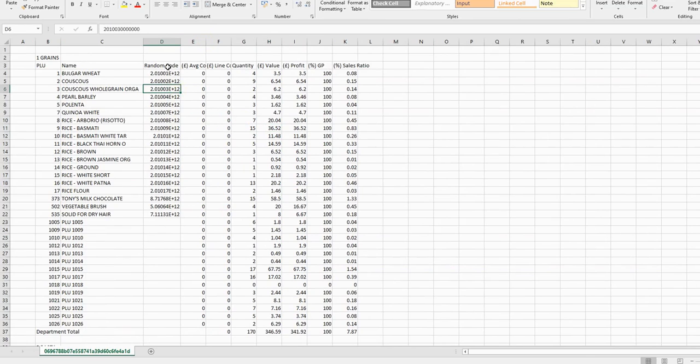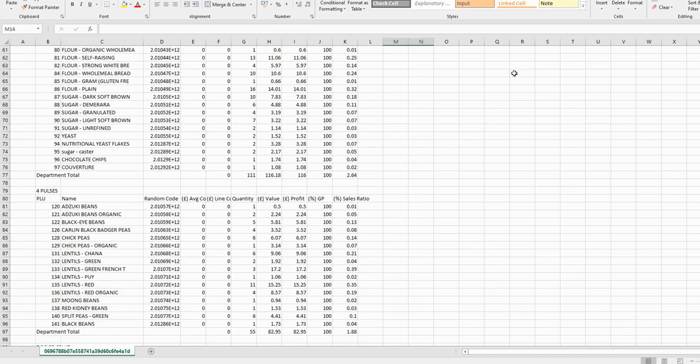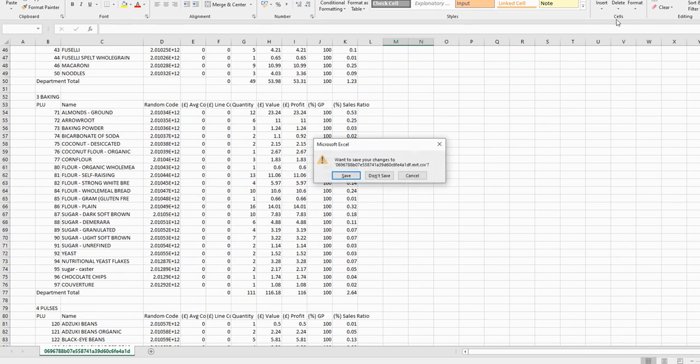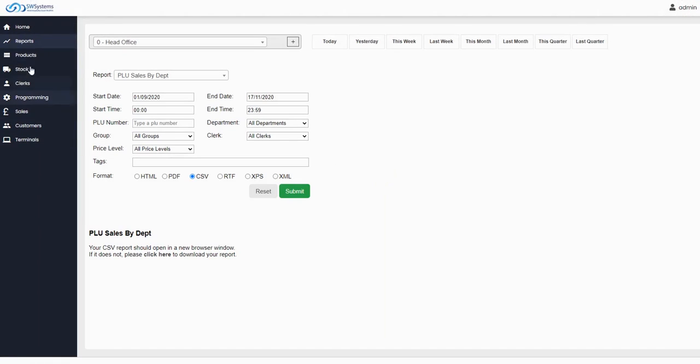Okay, this random code is just about a barcode, so it's irrelevant, but this is what you want here, and obviously the value here as well, all itemized. So that's how easy it is. That is how easy the back office software is to use.